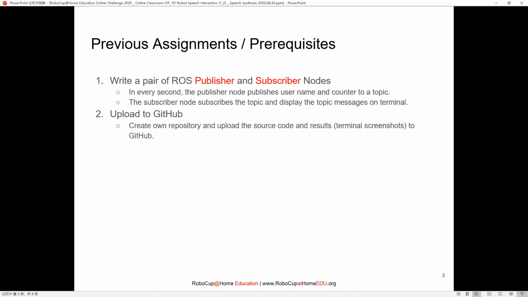Okay, so first I need to check your preparation. Previously, whether or not you attended the previous session, we gave out an assignment where we showed the class how to develop a ROS package, the first package. After that, we asked the class to develop the publisher and subscriber nodes. With that, we were able to create the first ever ROS application that is able to pass a message between two nodes.